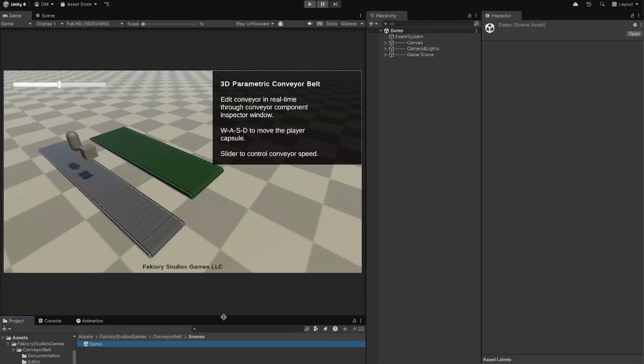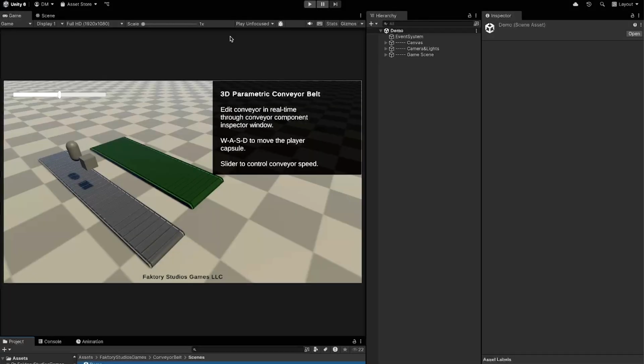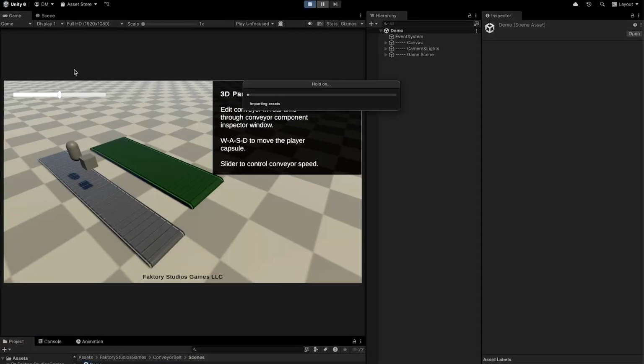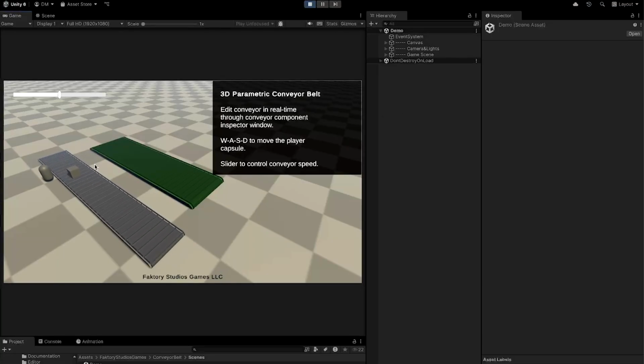Welcome to the 3D parametric conveyor belt system. The conveyor belt, as I'll show you in this example, this is the demo scene that comes with the package, demonstrates how you can move objects. Now, we have a capsule here, which is a player controller, the character controller built in Unity, and it has a custom script so that I can move it around. And then there's a rigid body box over there that just gets dragged around with the conveyor belt. You can see the conveyor belt is moving objects in the direction it's moving.